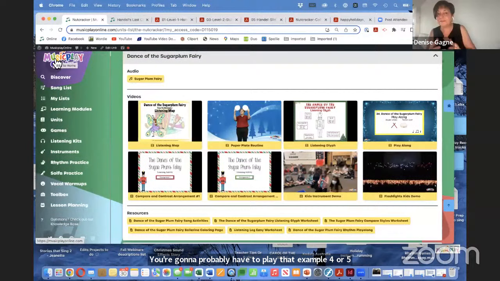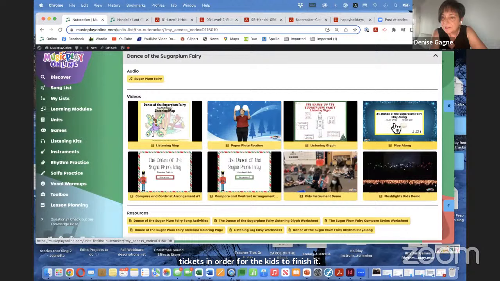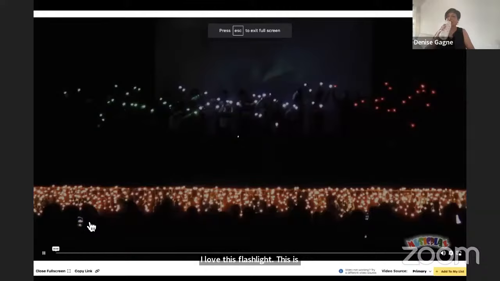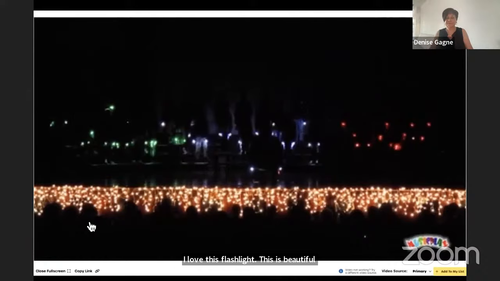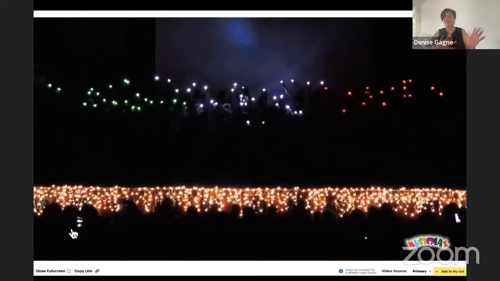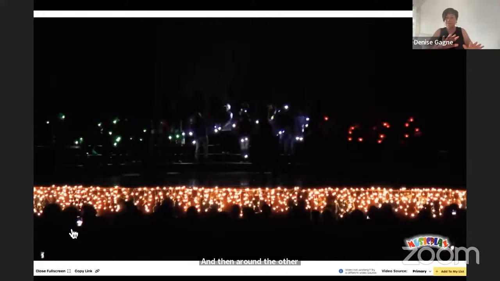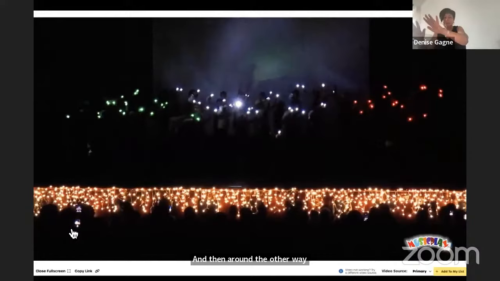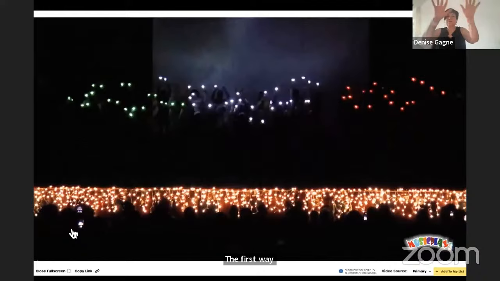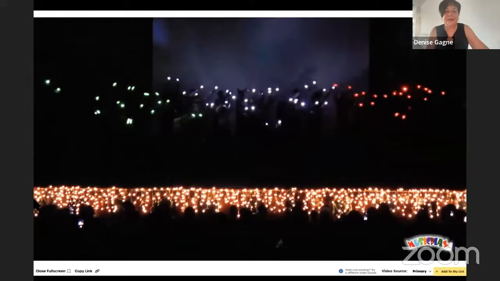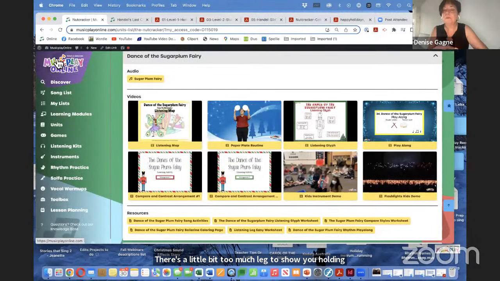There's also a nice little play along with Sugar Plum Fairy using sticks and drums. I love this flashlight demo. This is beautiful. They just go around. The other way. First way. There's a little bit too much light to show you the whole thing. It's really attractive looking. I would do that in a performance, even if I was allowed to sing.